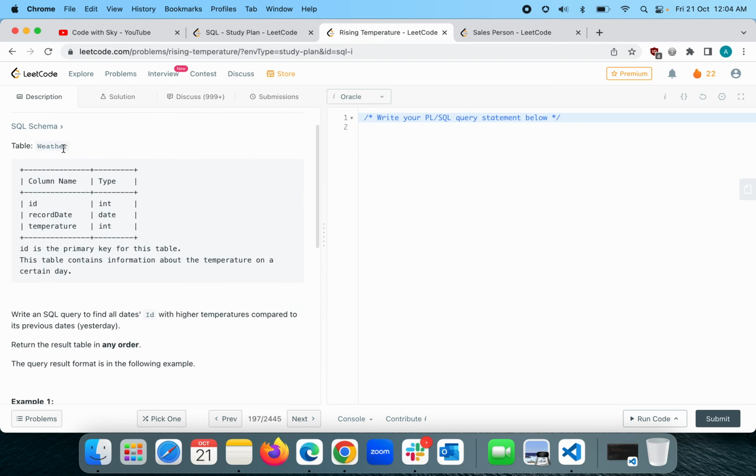So in this question we are given a weather table and the column names are ID, record date, temperature. The types are also given to us: int, date and int. Okay, and it is given that ID is the primary key for this table. So primary key, as I've already mentioned in the previous videos, is kind of unique in a particular table. So no two rows will have the same ID.